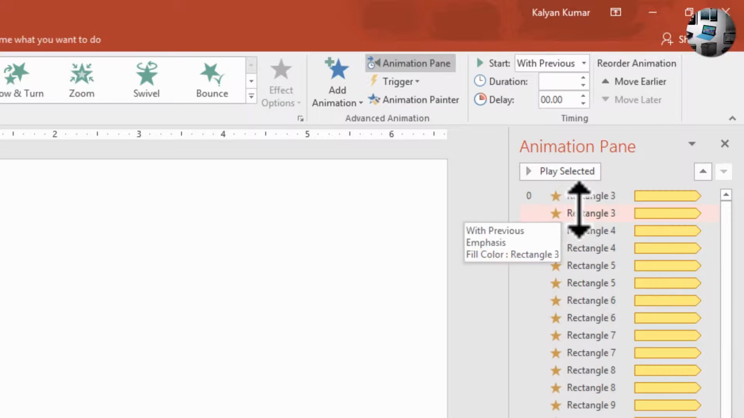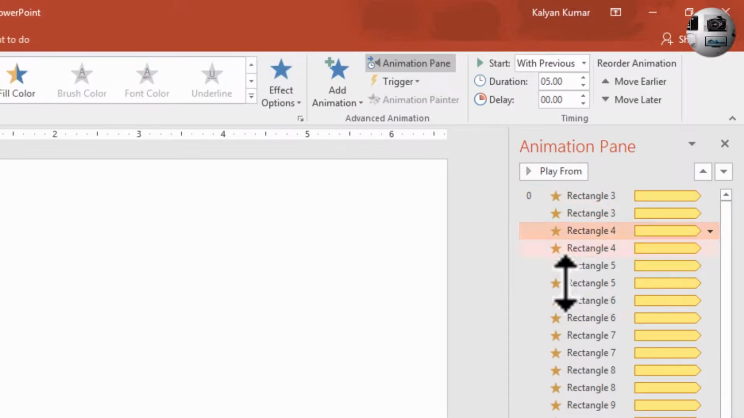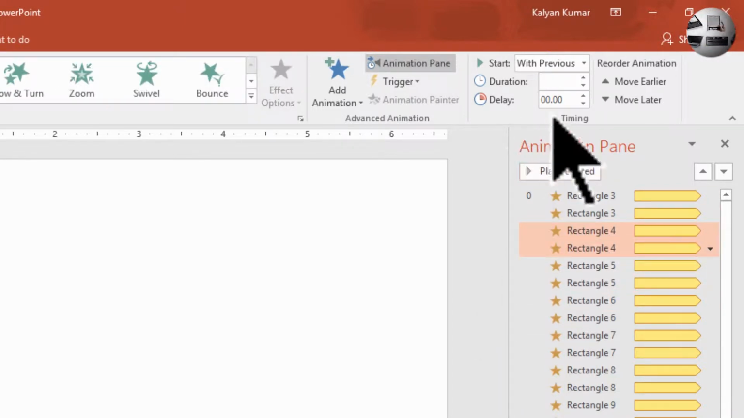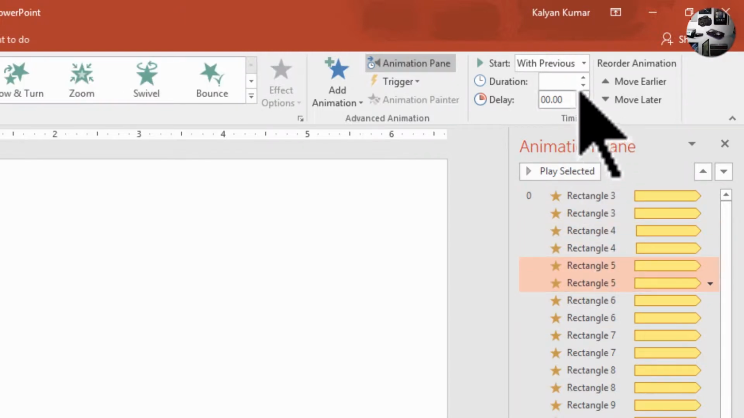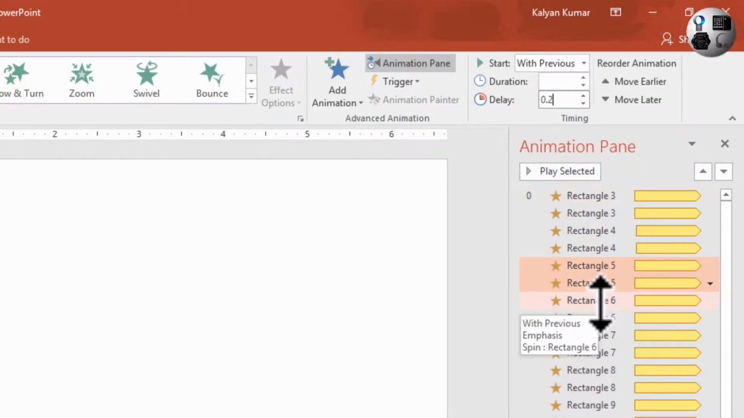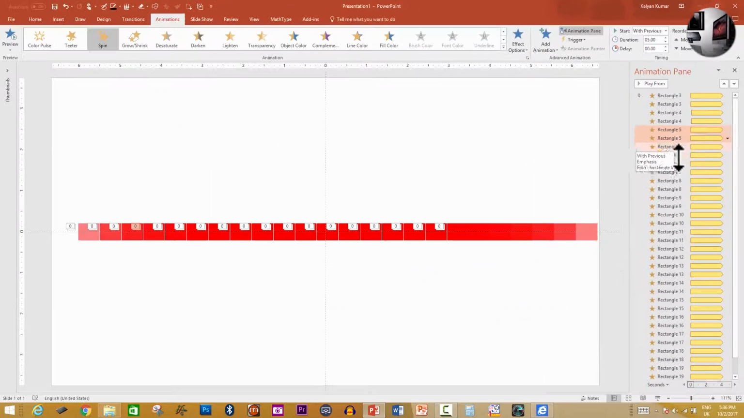So I'm only going to select the timing. So I'm going to select the second set, rectangle 4, give it 0.1 seconds. Then select rectangle 5, 0.2 seconds, and this is the way I'm going to do it. So I'm going to fast forward now.